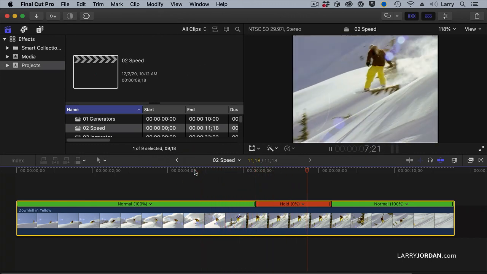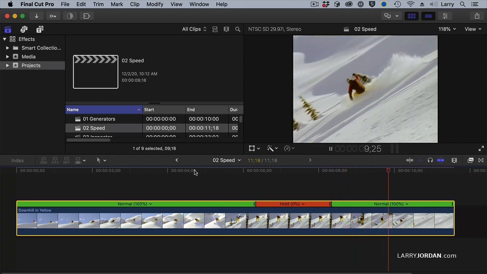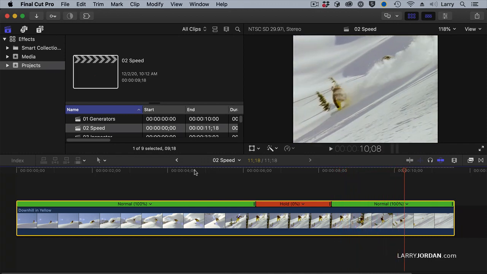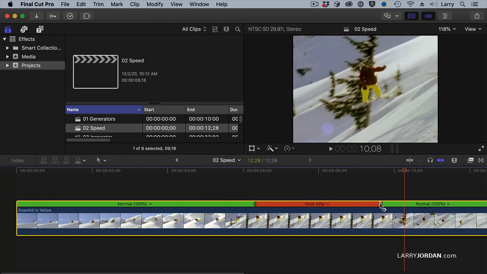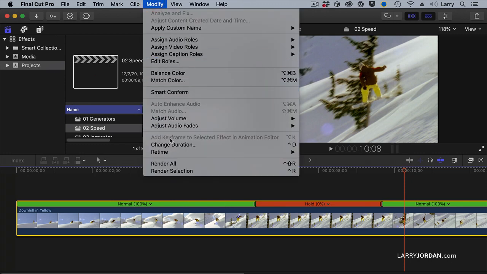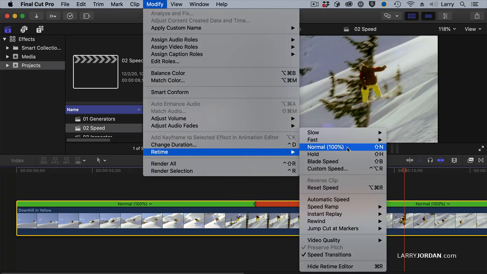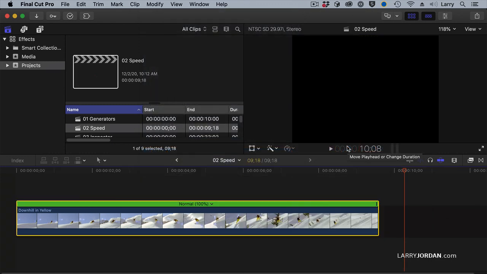Look at that style. And he's back to flying again. Oh, not a dry eye in the house. If you want to change the hold frame, grab this thumb right here and drag left or right to make it longer or shorter depending upon what your needs are. If you need to reset the clip, go back to Modify, go down to Retime, and select Normal. Perfectly okay, and I never use it.